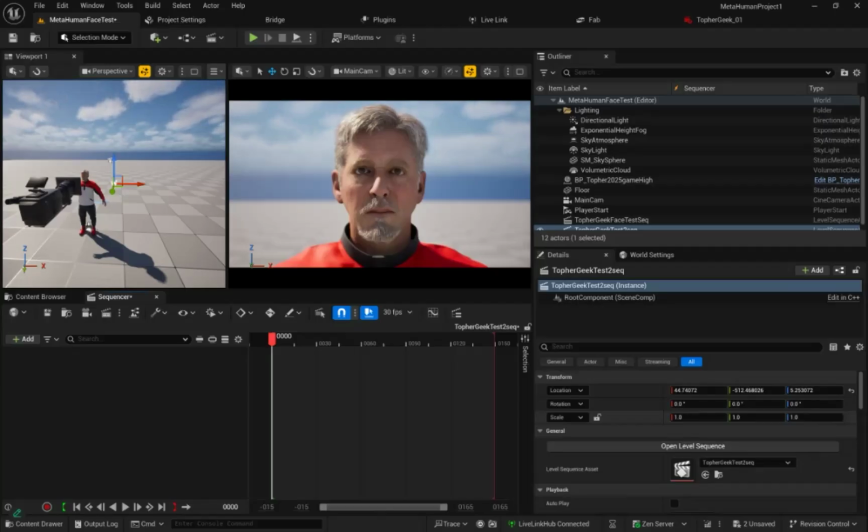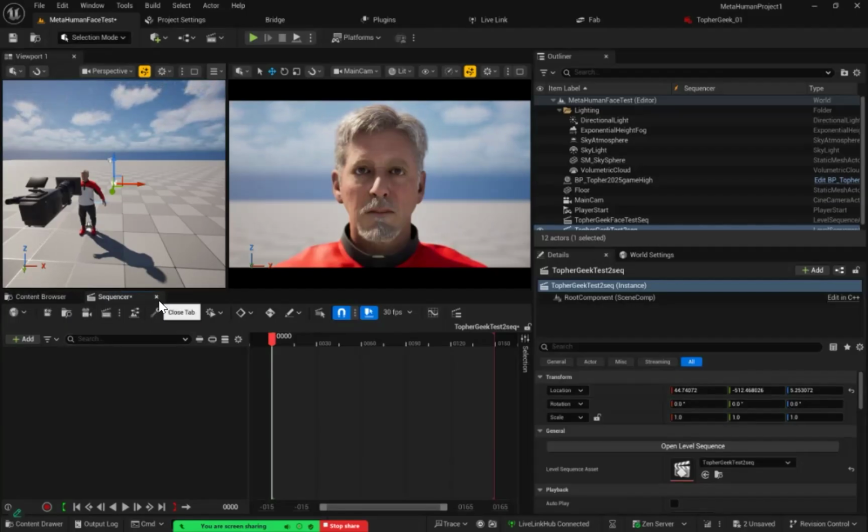Okay, so I have this new sequence. It opened right here. Yours might be a floating window. You remember when I docked that one earlier? Or it may be coming up already docked like mine is. But if it's floating, you can just grab the name and drag it right next to where it says content browser and it'll dock it.